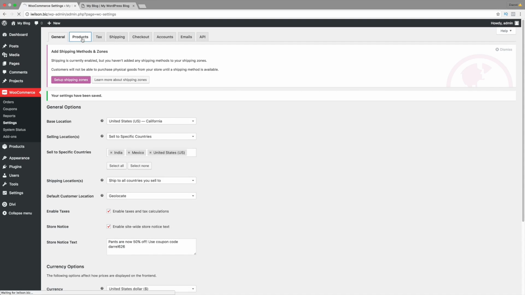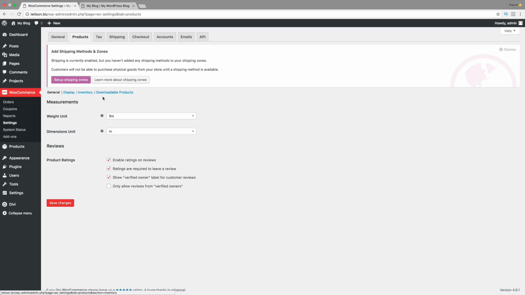So next we're gonna go to products. All right, so the product weight, you can have pounds. Remember I told you earlier how we can change it. So maybe you want pounds, you can change it to grams or ounces.